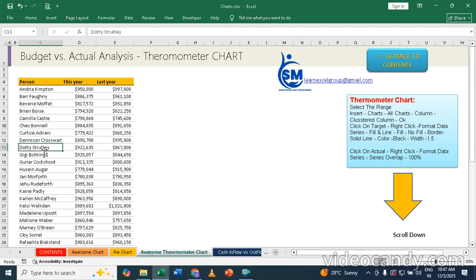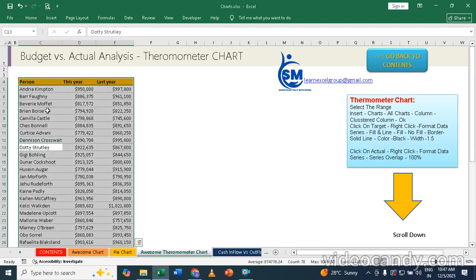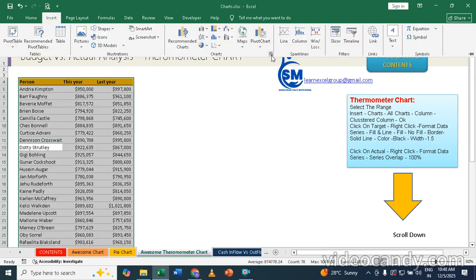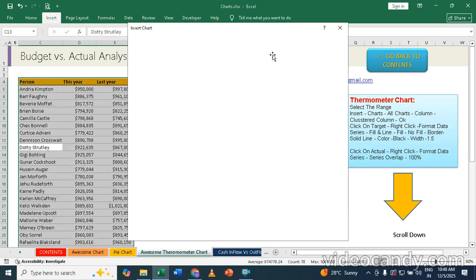For that, you just click inside and press Ctrl A. This will select the full table of yours. Click on insert. Click on this icon. This icon is your dialog box.